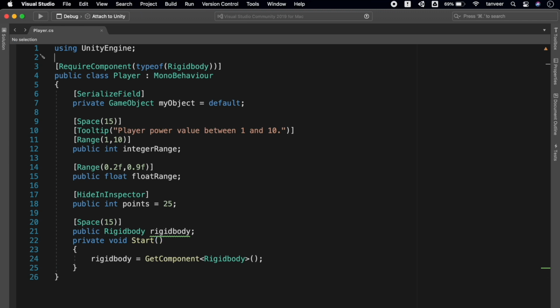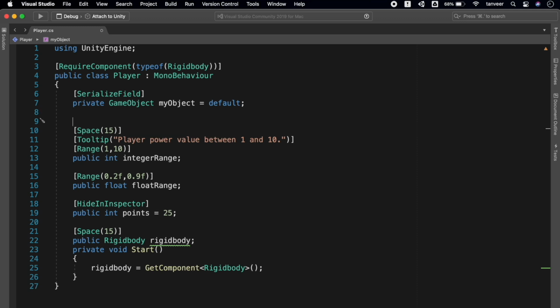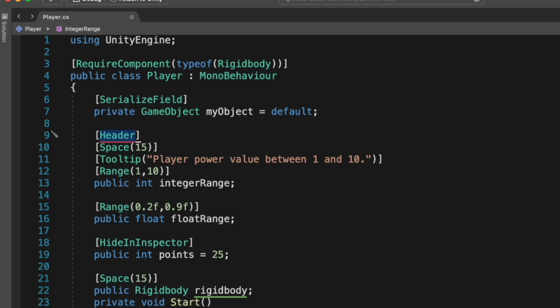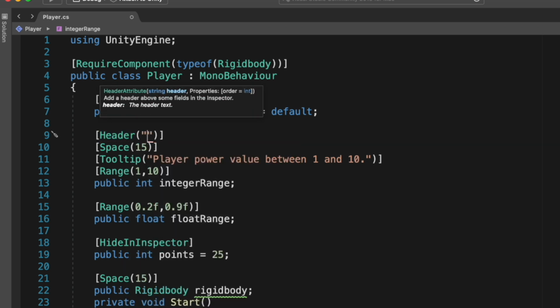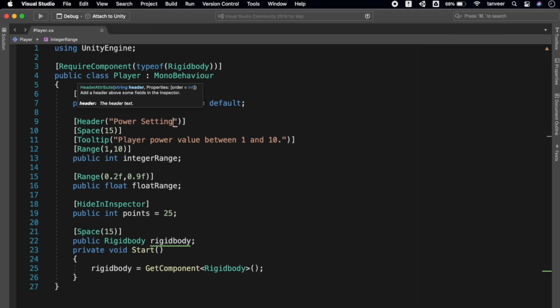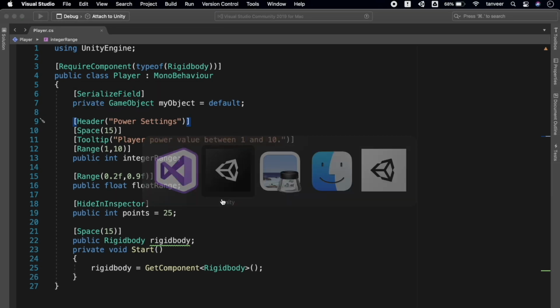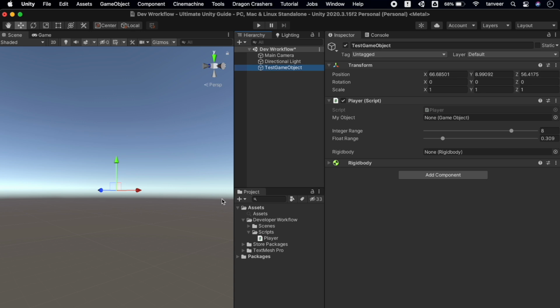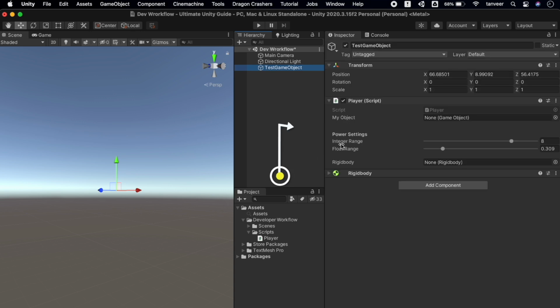And the next attribute we have is Header. This adds some bold text and spacing to help organize your variables in the inspector. Only add this to the first field that you want to belong to the group. In the square brackets type Header and in the parentheses give a string for the header. We are adding it above the integer range, so these are our power settings. Switching back to Unity and after the refresh we will have a header above the integer range. So here we have our power settings now. And it's kind of telling the end user that these sliders are the power settings.